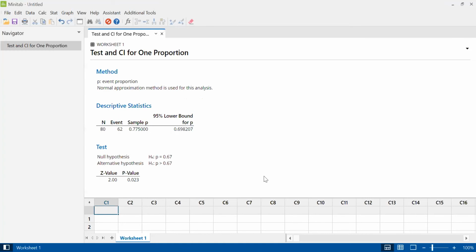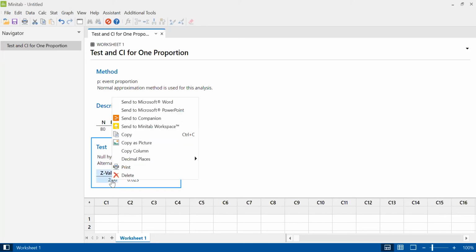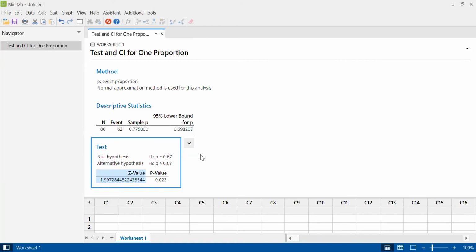And in Minitab, we're going to get all of that same information, just in a little bit of a different way. So you see N, X, P hat, right? So we got that in the calculator. This just confirms my null and alternative. So equal to 0.67, greater than 0.67. Here's my Z value. It rounded it. You can right click on here and you can expand your decimal places. There it is. I just did 16, 1.997. It just rounded it. So if you ever want to expand, this is the way to go.